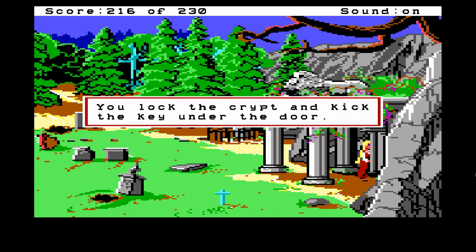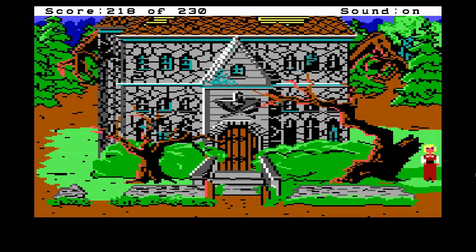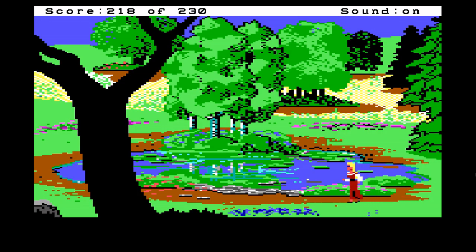You lock the crib and kick the key under the door. Well, this way nobody could open it again. At least I remember vaguely that the AGI version said something of the sort. And now there, I don't think it would matter that much for the closing animation. As a matter of fact, I already know that, as I did forget it before.